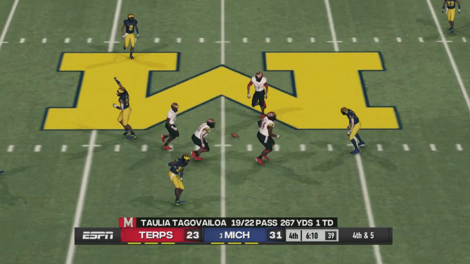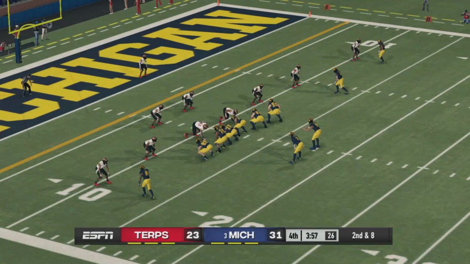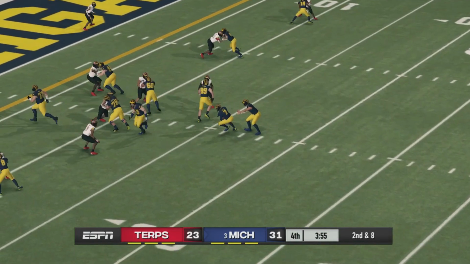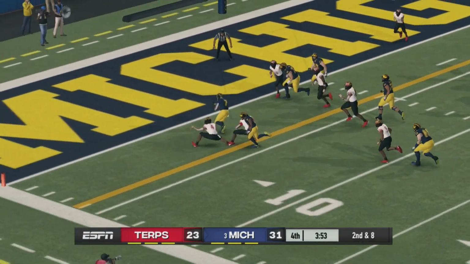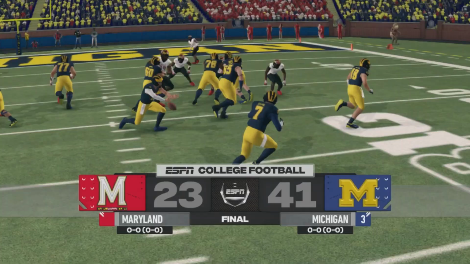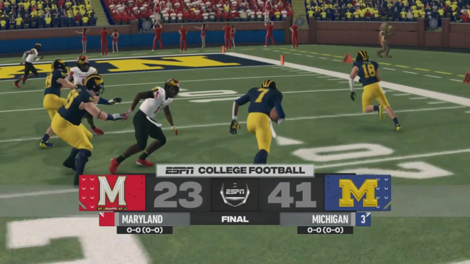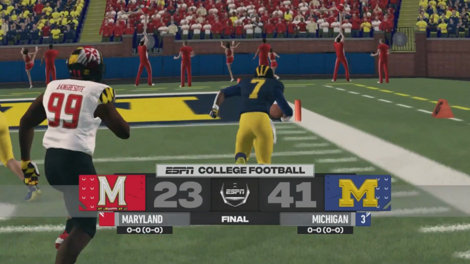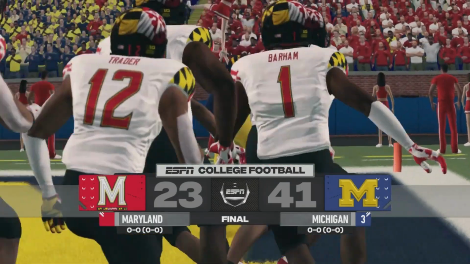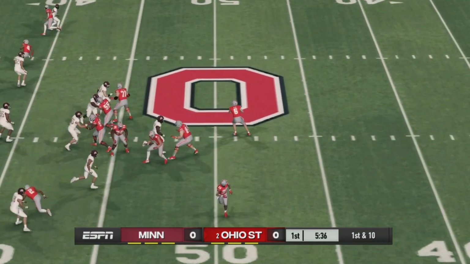Maryland trying to convert. That's not going to work. Michigan's defense comes up with a stop, and they have a chance really to put this game away. Diamond Edwards does just that. Touchdown run. Michigan will win it, 41-23 the final score. Maryland put up a pretty good fight, but at the end of the day, Michigan just too much.